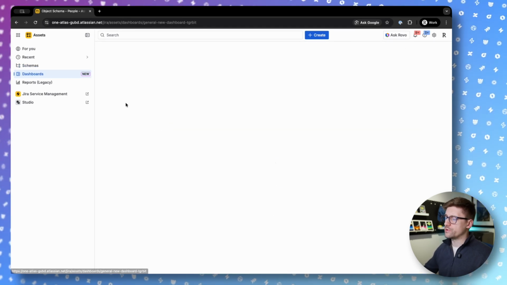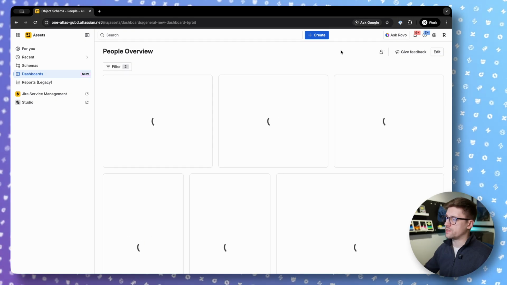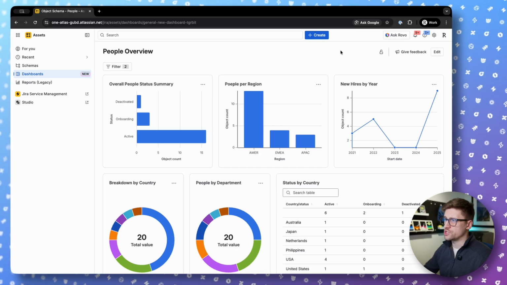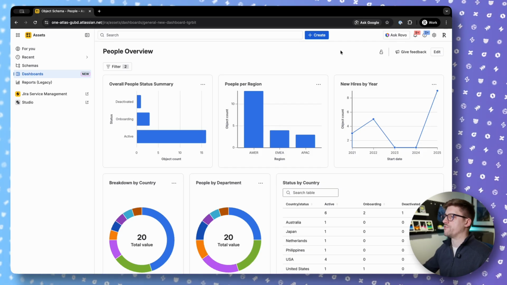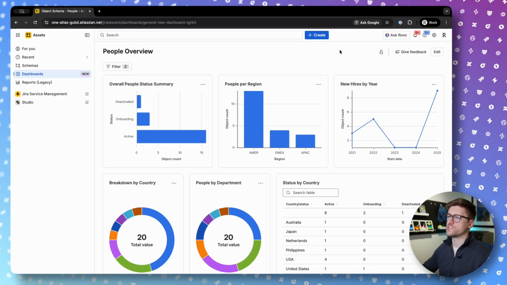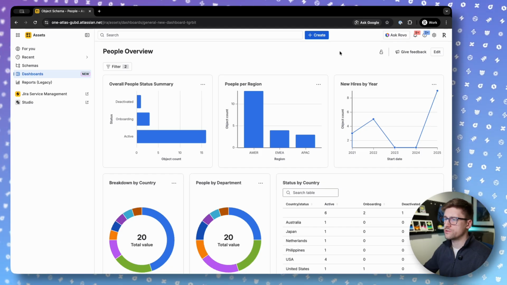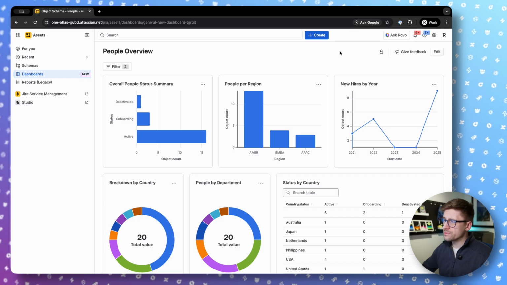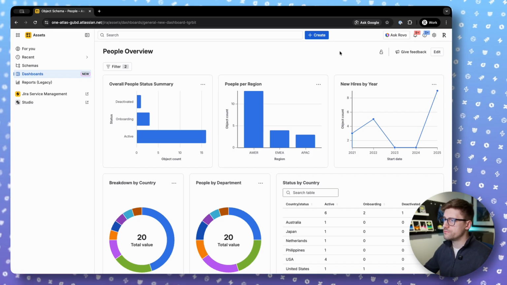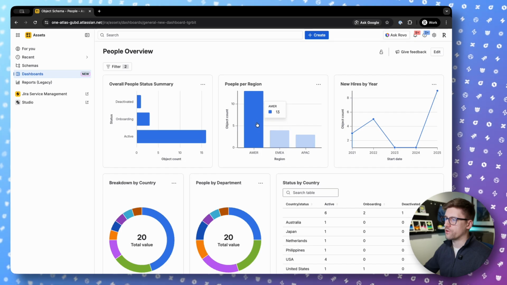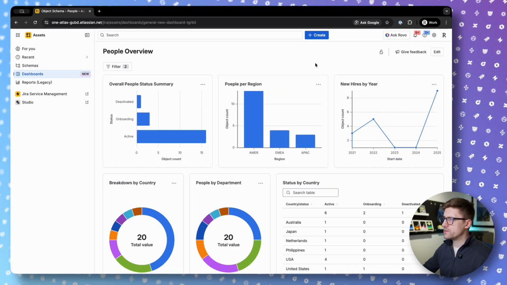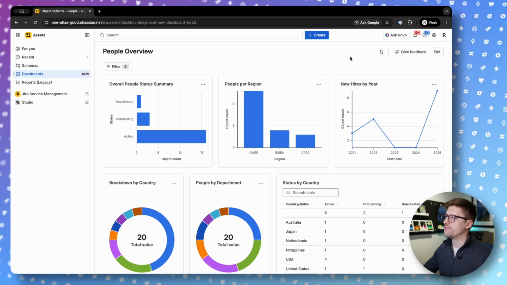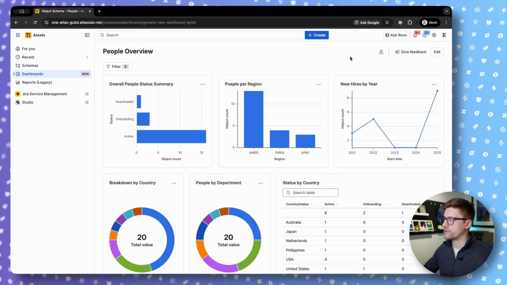Let's go take a look at one of the demo dashboards that I've created that takes a look at this people information. This is an example dashboard here with a number of different gadgets that help to visualize the information that we have available. This includes an overall summary of the people that work at our organization based off of if they're active, currently onboarding, or have departed. We can see different people per region, so we can identify we've got quite a number of people here in the Americas. And then we can also identify when people's start dates were to get a graph of how many people we're hiring per calendar year.